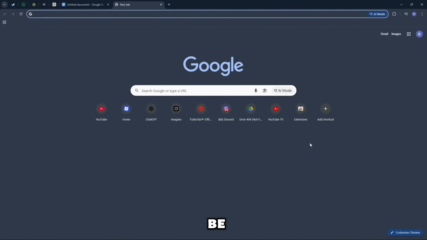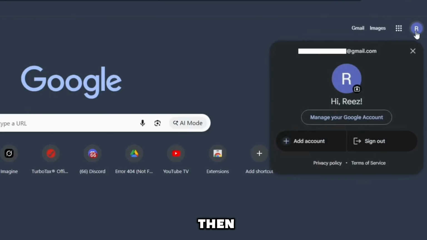In this guide, I will be showing you guys how to easily delete your Gmail account. Let's get started. First, launch your Google browser. Then make sure you are signed in with the account that you want to delete.